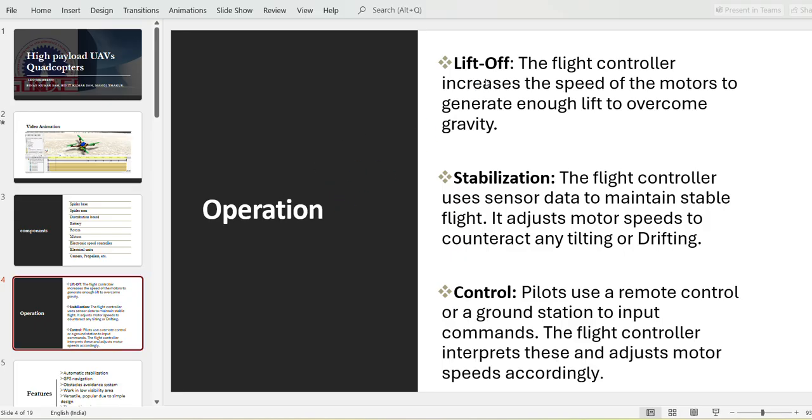In the operation, first of all, we see lift off. The flight controller increases the speed of the motor to generate enough lift to overcome gravity. Stabilization: the flight controller uses the sensor data to maintain a stable flight. Also, it adjusts the motor speed to counteract any tilting or drifting.